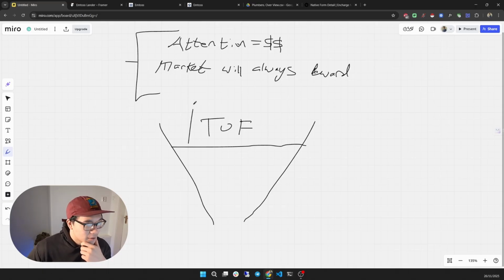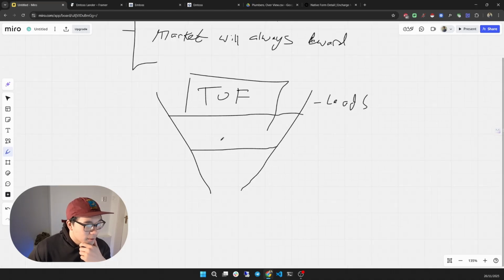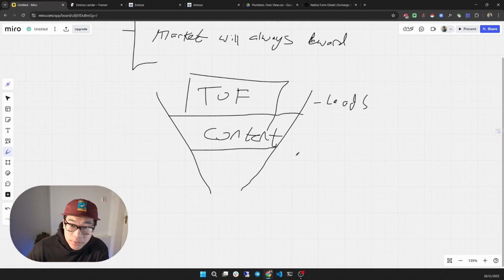But basically, we have this top of funnel setup, right? And this is the leads. And then obviously, as we keep going down, we also have content. So, obviously you're watching this on YouTube right now. You might have found me from the leads. I don't know. So there's the leads, and then the middle of funnel is going to be content.